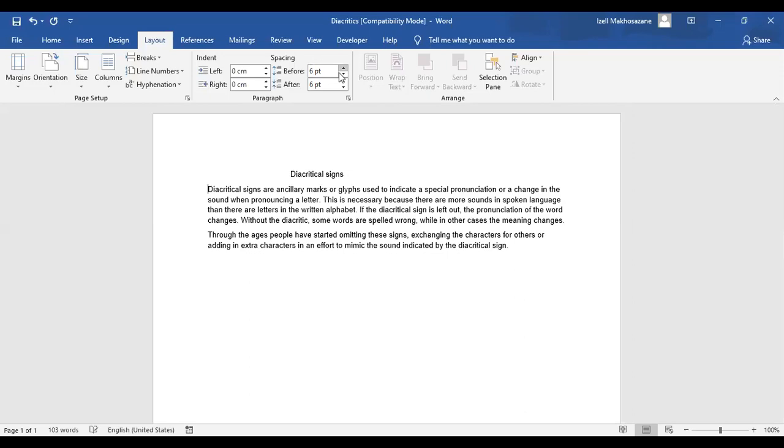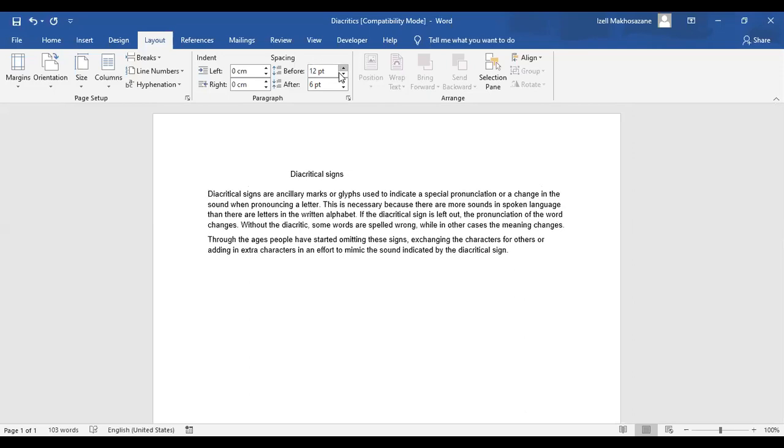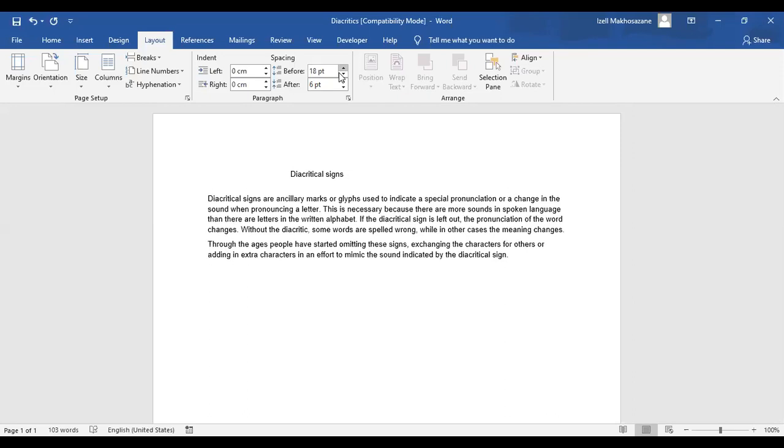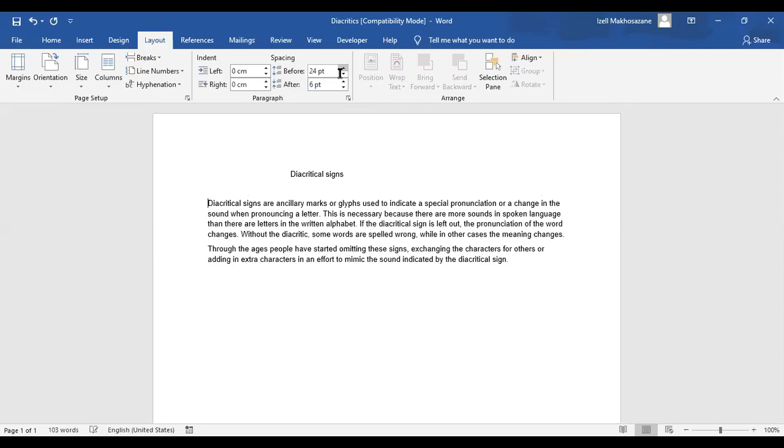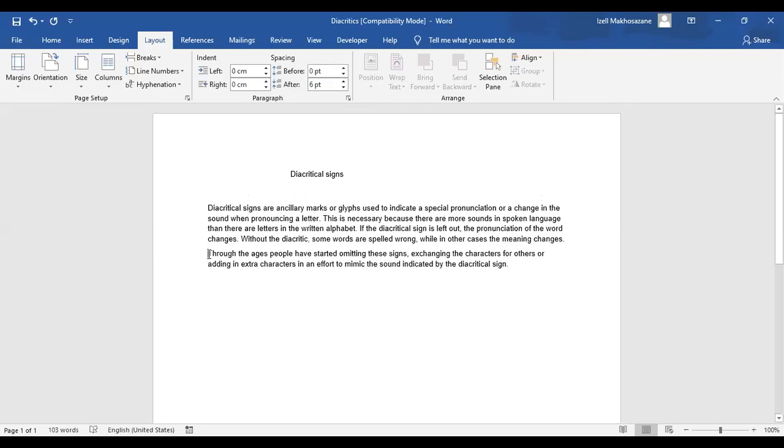To change the space before, I just increase on the before. Can you see before? On this point, I click on the arrow that's facing upwards to increase the space before this paragraph. Remember, this is my second paragraph. Increasing the space before this paragraph changes how the space before it looks.